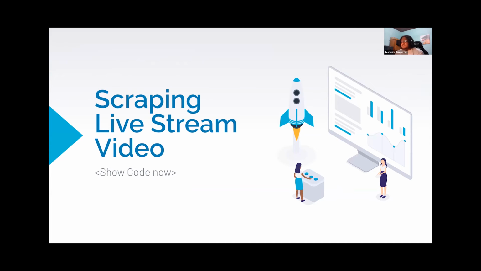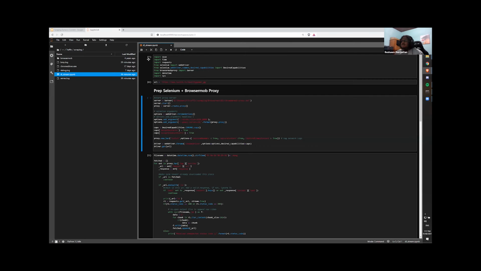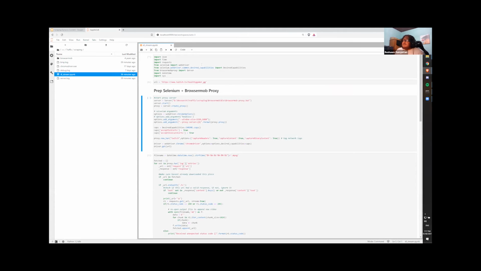And the method, or stuff I used to do it, was Selenium. Let me just make it lighter. Selenium was the main thing we used, but we also had to use this thing called browser mob. Imports, okay.